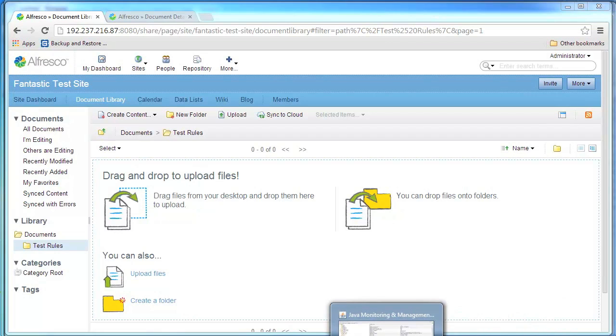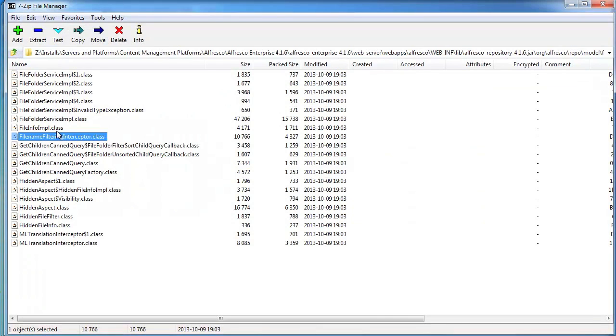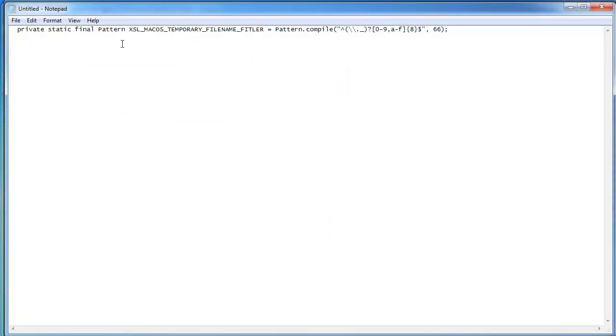And so if you look into the file folder service, there's actually a method interceptor attached to that. Here you can see I've expanded the jar. There's the file name filtering interceptor class, and that has a constant called pattern XSL macros macOS temporary file name filter. The pattern utilized here hits anything that is 8 characters with 0 to 9, A through F. So it looks like this was designed to intercept temporary files on the OS X platform.